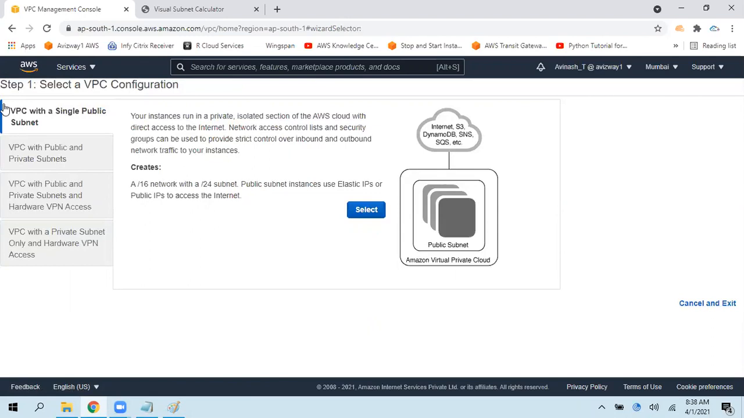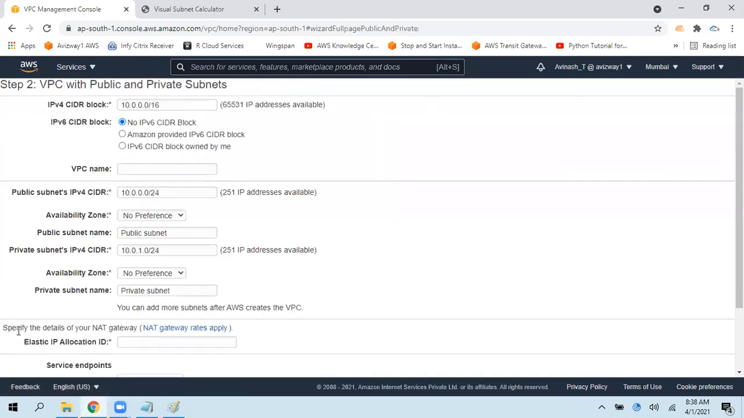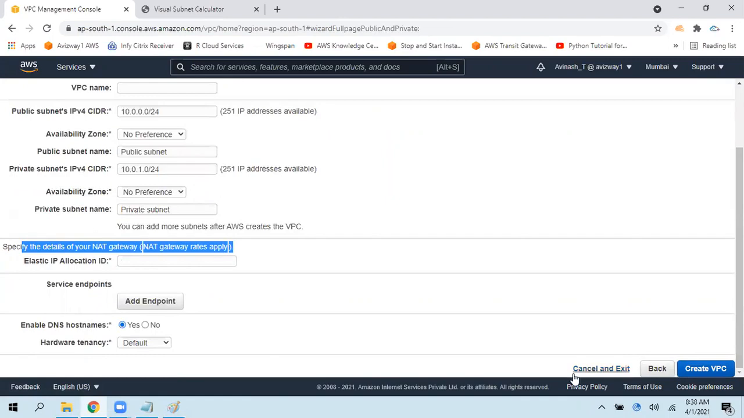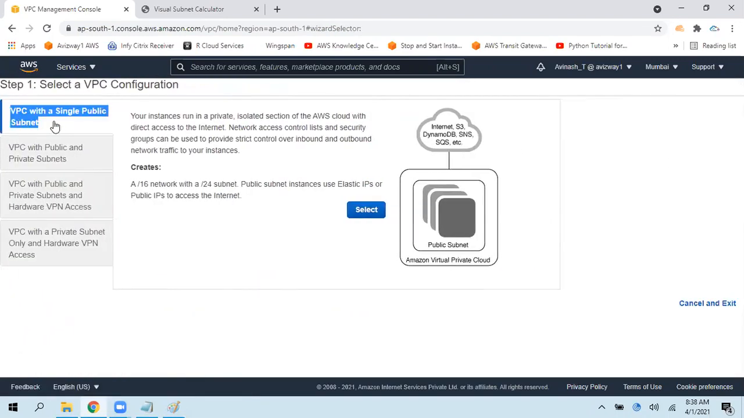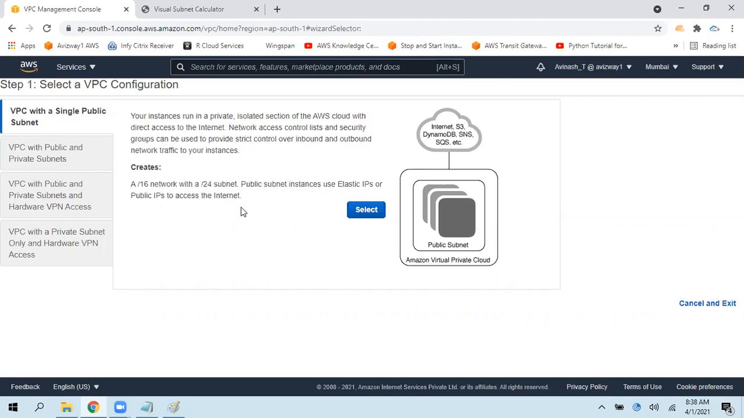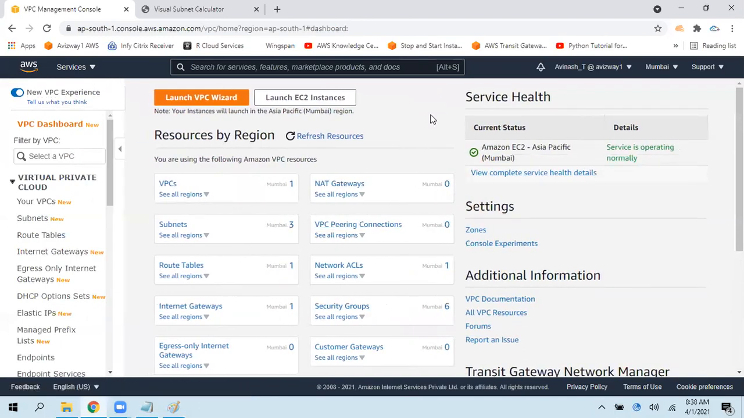So VPC creation is not going to cost us anything, but don't create this NAT whenever you are asked. If you are generating an elastic IP address, NAT gateway rates apply. So if you want to perform this with a VPC with a single public subnet, go and create this. It is not going to cost you anything. Remaining, how we can create or segregate each and every step manually, we will discuss tomorrow.